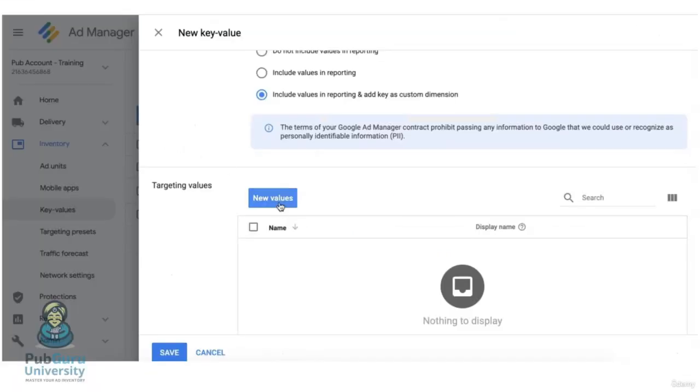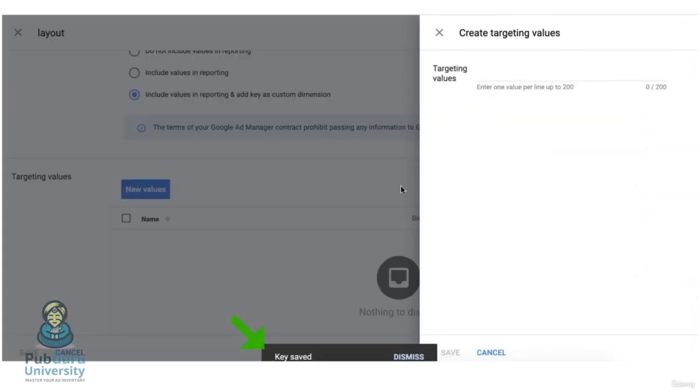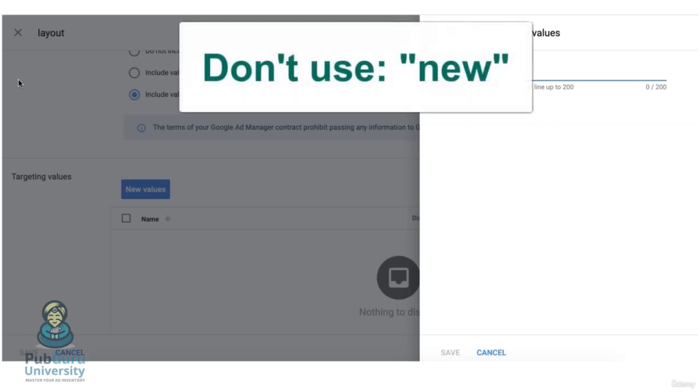Next, click on New Values. It will automatically save the key that you created. Then you need to enter the value here, 1 per line. You need to assign certain words or characters for each of your layouts. For example, layout 1 will be cake and layout 2 will be ice cream. Or you can use planets, shapes, but don't use new.